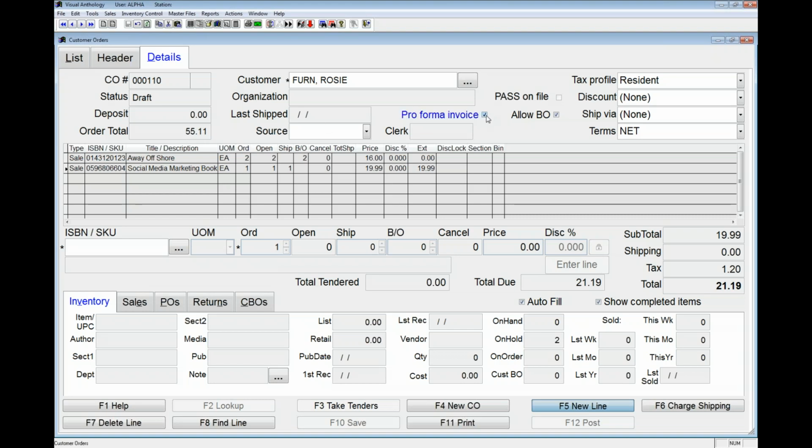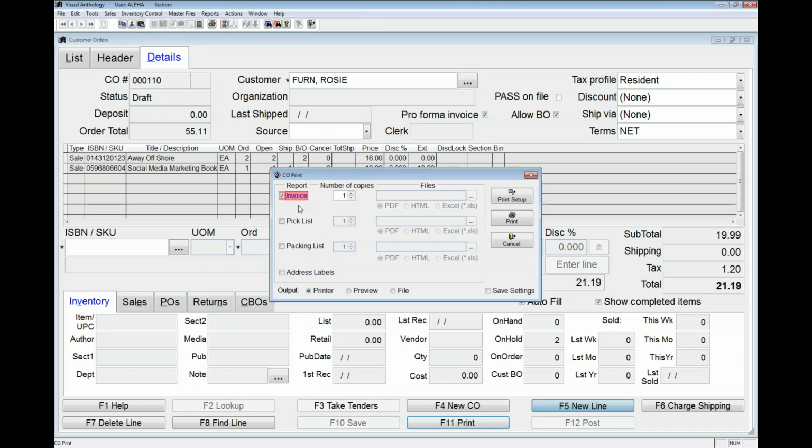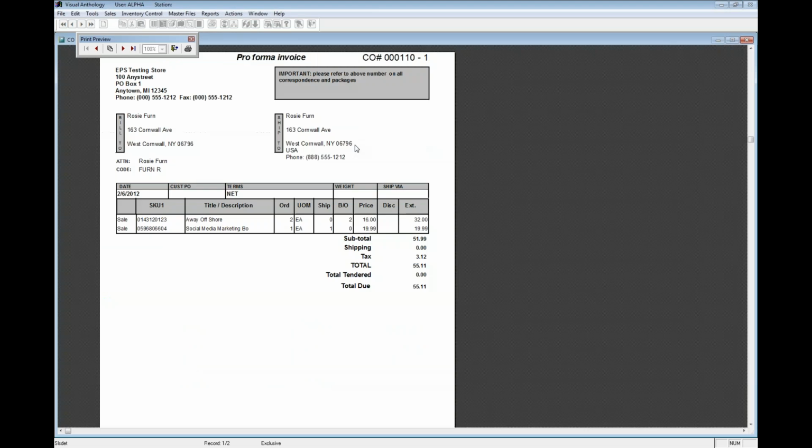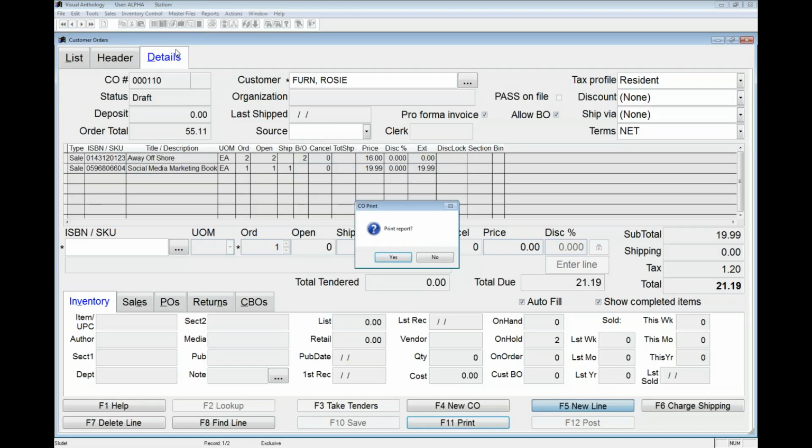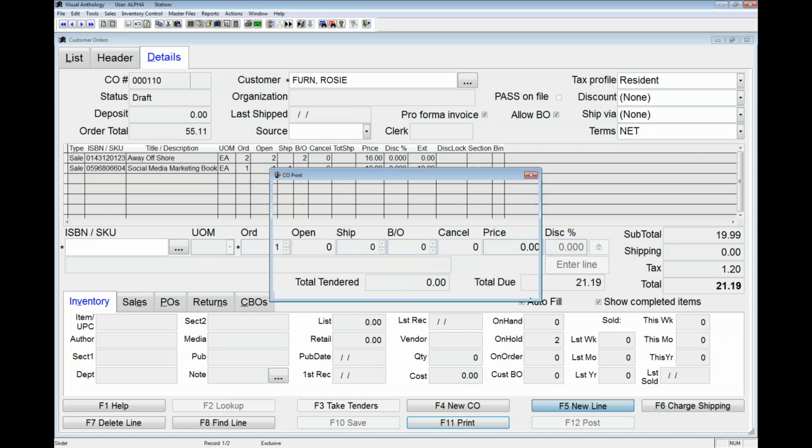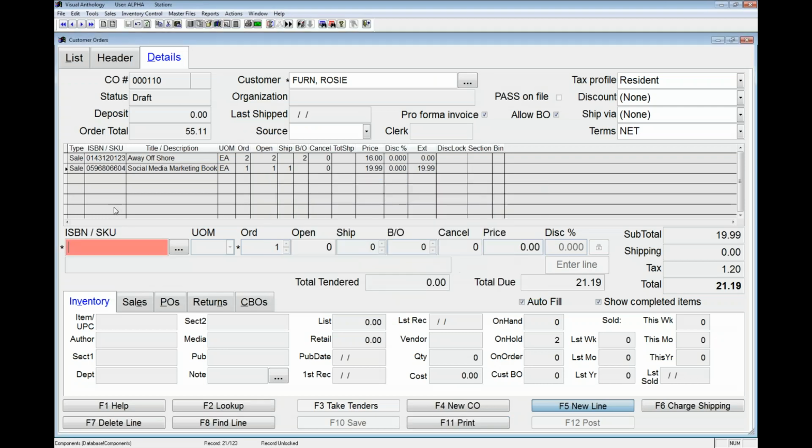With pro forma invoice checked, for quote checked, if I do F11 print at this point, you will see that we put in bold font up top that this is a pro forma, it's a quote, and regardless of what might be shippable now or later, we are calculating the full out price, the subtotal of both the titles, the tax, and there's the grand total of the whole order. So let's say Rosie presents that to the school board. I'm going to skip printing for the moment.